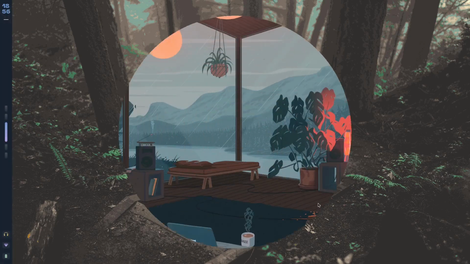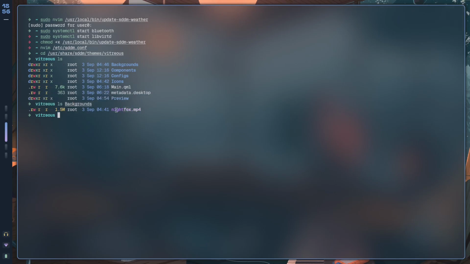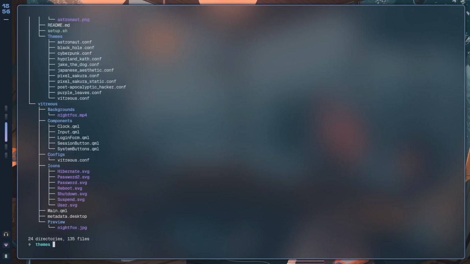Okay, now, again, so where was I? Nightfox.mp4, right? That's basically the animated background. That's the animated part of it. Then in components, let me just tree it so you can see it, right? In components, we have these components over here. And then in configs, we have vitreous.conf, which is basically the current config file.